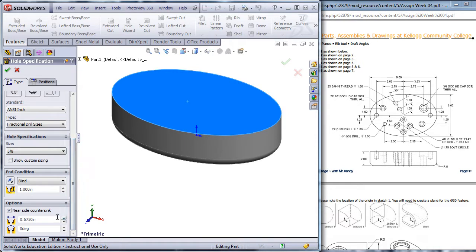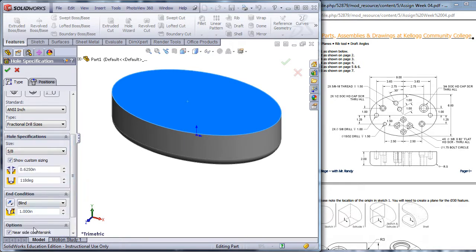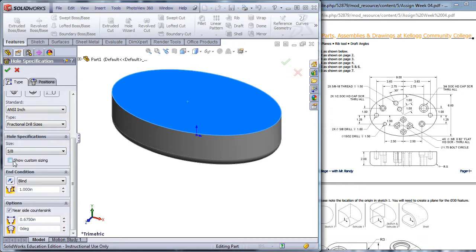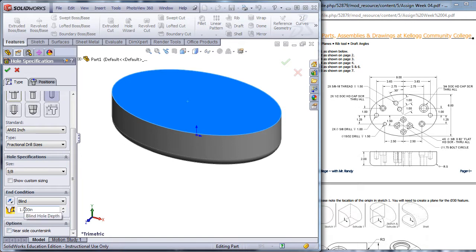You can change the sizing of a hole. So if you click on custom sizing, it gives you all kinds of stuff you can change if you want. Typically, we won't do that. There is an exception to that this semester. We will be doing some custom sizing. But we're going to go blind, and we're going to go 1 inch. And you just put your depth in right here. Then SolidWorks is asking if we want a near side countersink. I'm going to turn that off. It doesn't matter. If you leave it on, that's fine. But we don't need that, so we'll turn that off. All right, so I have my hole set up here. Now I'm going to click on the Positions tab up here.